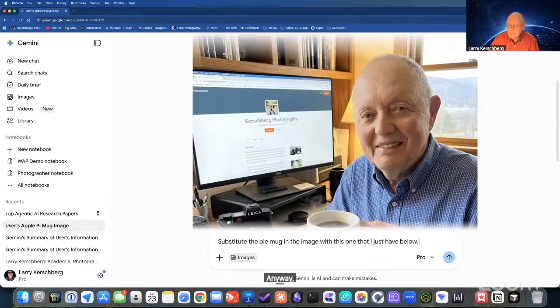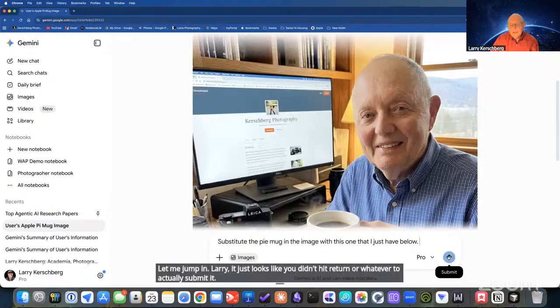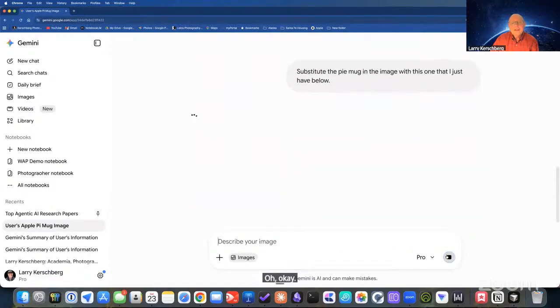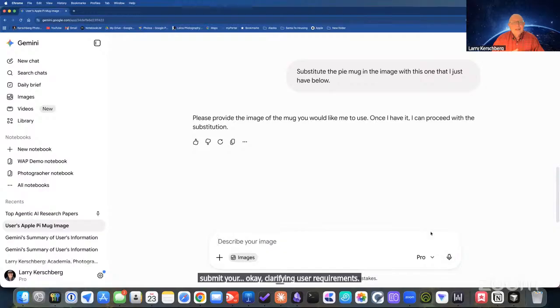Anyway, so that's the images. Let me jump in. Larry, it just looks like you didn't hit return to actually submit it. Oh, okay. Sorry for jumping in. Oh, thank you. I thought I had. The thing is that you have to submit your clarifying user requirements. Okay, let me bring it in here.